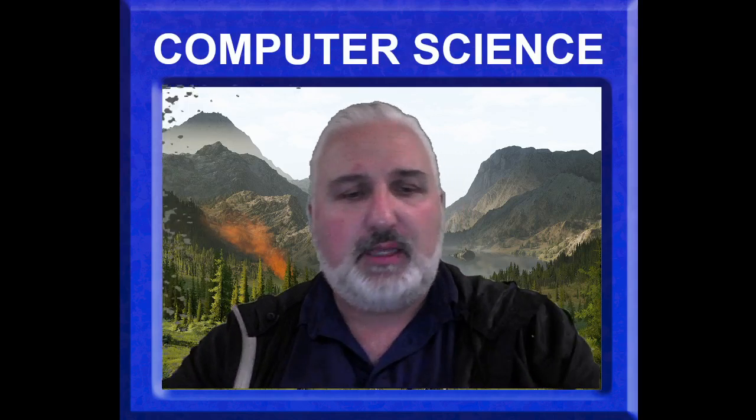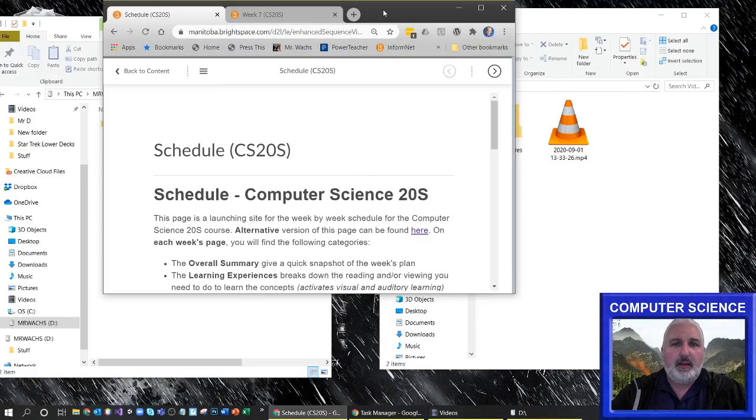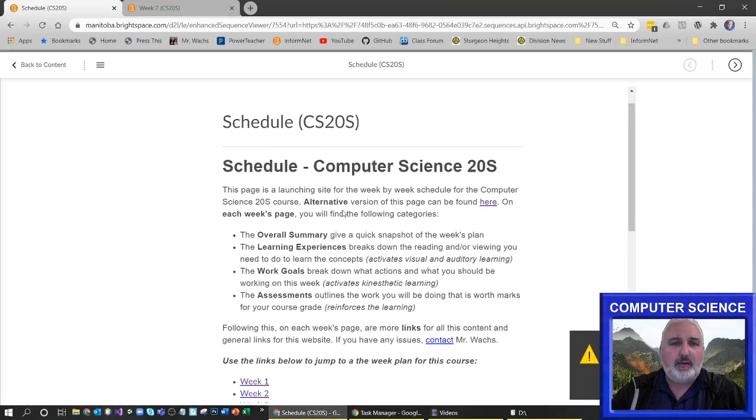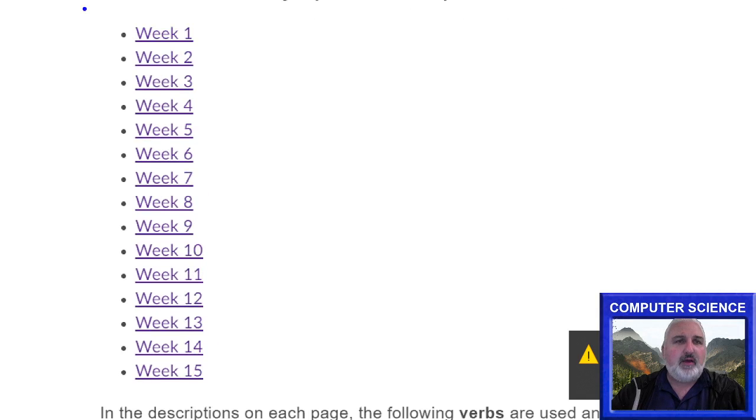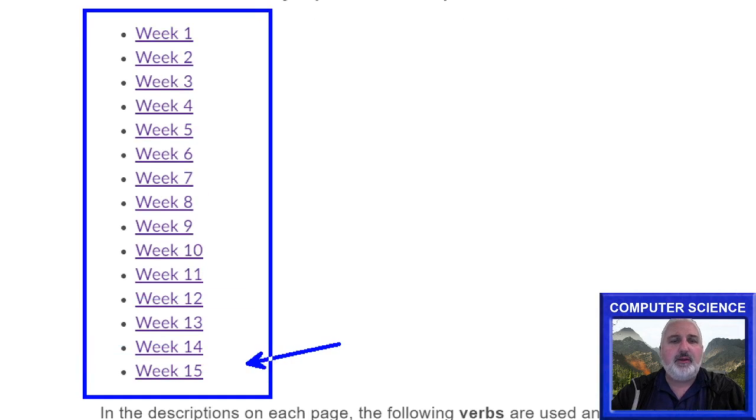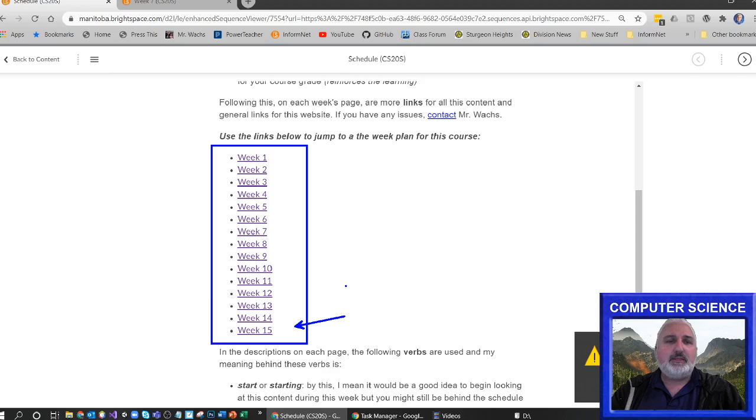The schedule page, as I will show you right now, is a launching point to all the weeks of the course. Now I've laid out 15 weeks in the schedule here. The course actually goes a little longer than 15 weeks, but it gives you an idea approximately what you should be doing, and those last few weeks are on your final project.